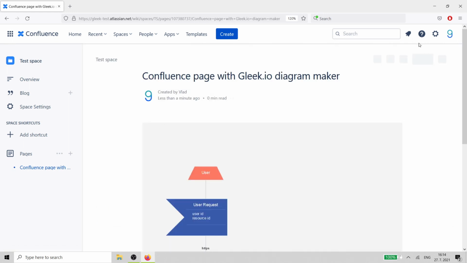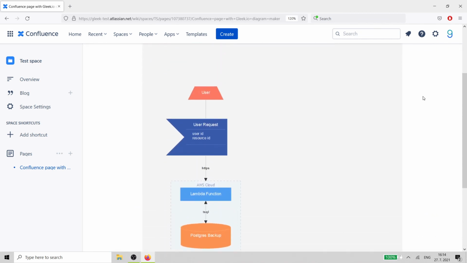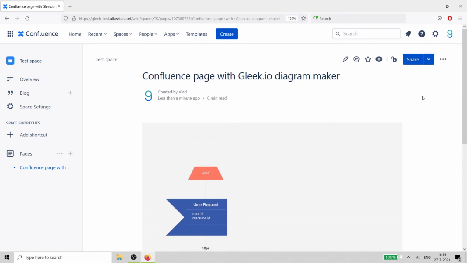A diagram image is often worth thousands of words, so you can use Gleek diagrams to make life easier for your colleagues and avoid spending hours of your time explaining your ideas. Happy diagramming!